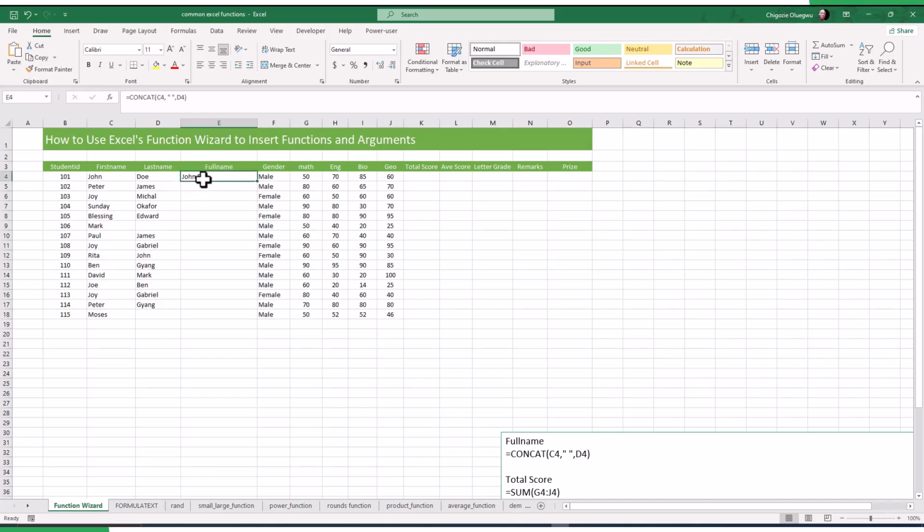I can also perform the same operation using TEXTJOIN. Let me clear this formula here. Let me use TEXTJOIN to get the same result. I type equals TEXTJOIN. TEXTJOIN allows us to add a delimiter as the first argument. That is the separator, what you want to separate the text with. That is the delimiter. I want to separate it with a space.